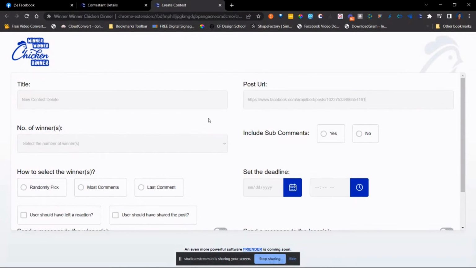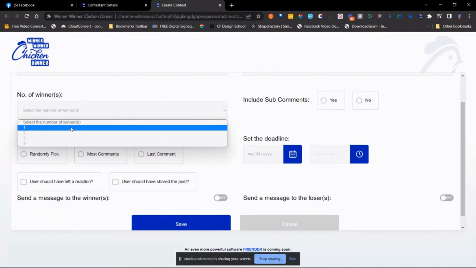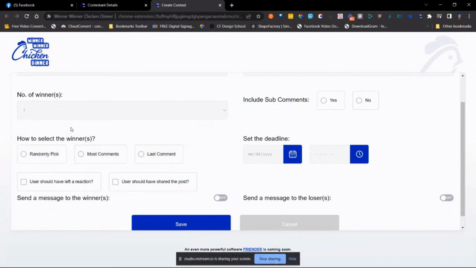All right, now I'm going to go down to the next section. This is where I choose how many winners can win. I'll say one winner for right now. You can have up to 4 winners here. Include sub comments means if you want their sub comments to be allowed for the contest. For instance, they didn't make a post themselves; they may have commented on someone else's post or someone else's comment. Would that be allowed? I'll say yes to that.